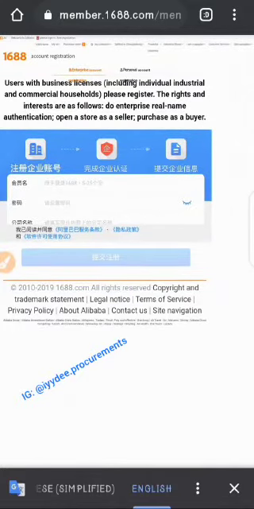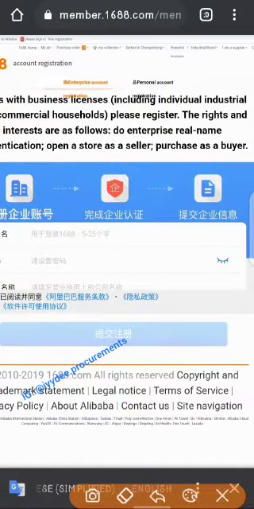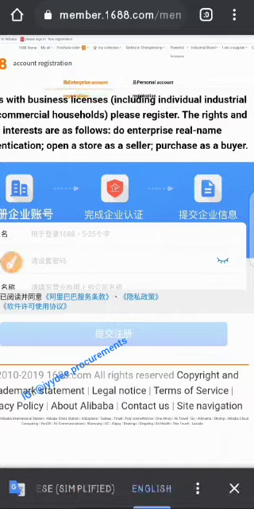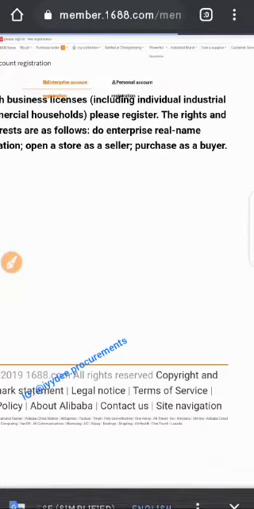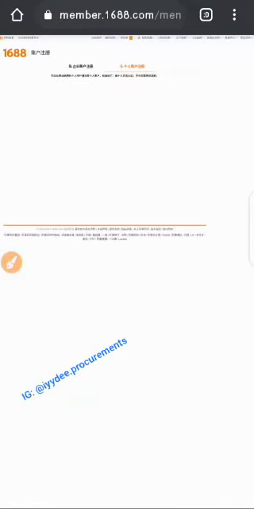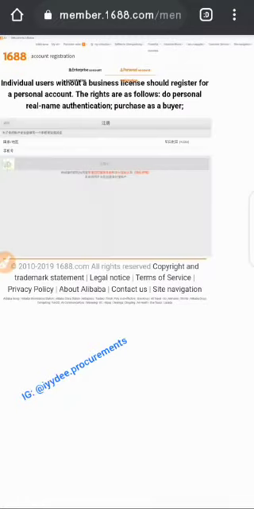Okay, so let me zoom in so you'll be able to see it clearly. Right here we have enterprise account and right here we have personal account. We will be going for the personal account because for the enterprise account you'll be needing a lot of documents to register. So we'll be going for personal account. Just click on it. Allow it to load.